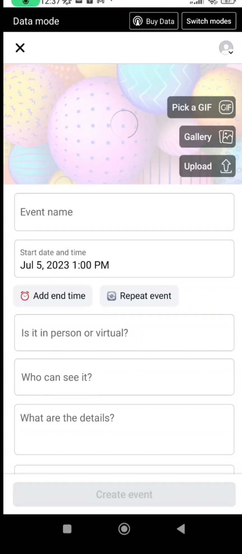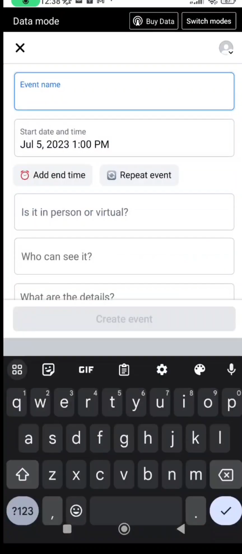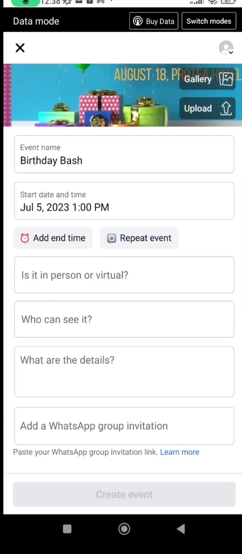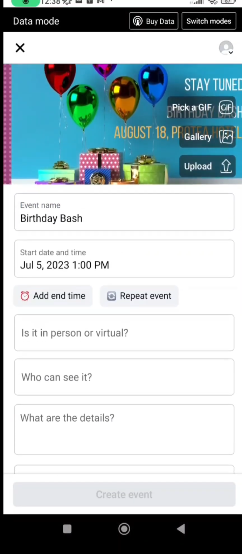Once I pick one, it's loading. While that is loading, let's go on to create the event name. The event I'm creating is a birthday bash. Your event can be anything, from your matriculation, to your product launch, to a child dedication. Any event you're inviting people to, you can use this to create an invitation.